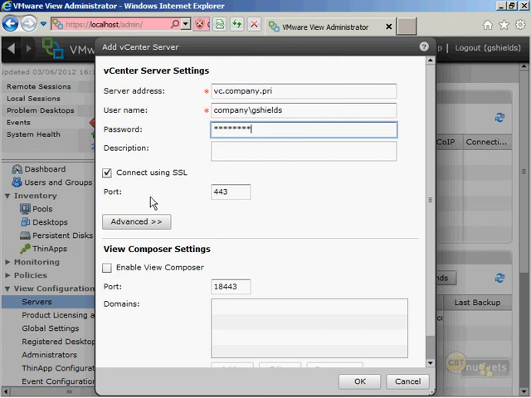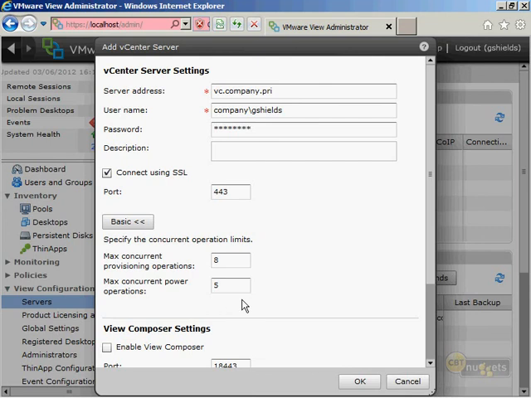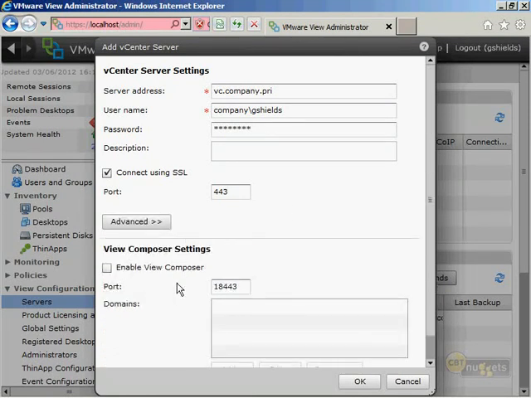Do I want to connect using SSL? And then down here in the bottom, do I want to specify some concurrent limits for the two different operations that are heavy performance operations? Those are provisioning and then power operations. Okay, we tend to leave these the same unless you want to apply hardware to it or remove hardware from it. Now down at the bottom here are some View Composer settings for enabling View Composer.